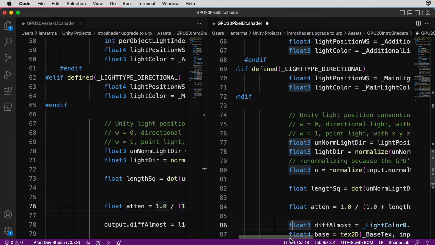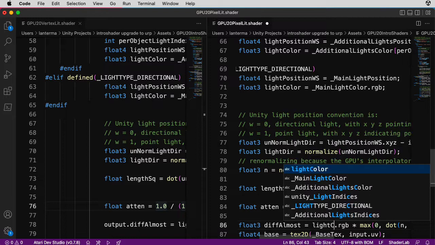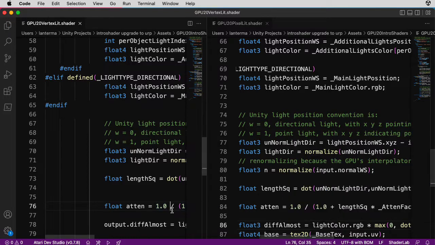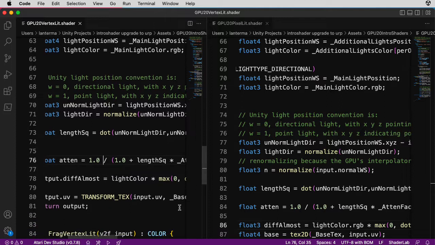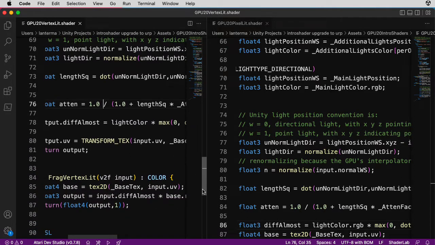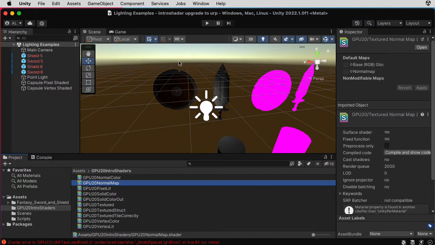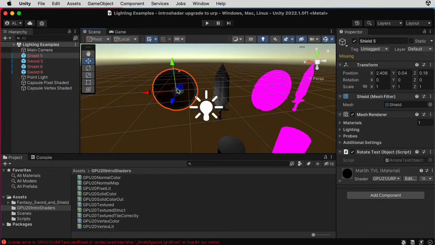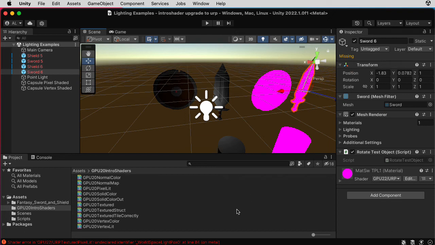Let's see, it looks like we need a new light color. Instead of underscore light color 0, we have just light color like this. And is that equivalent to the code we have over here? Yeah. And will the rest of this just magically work? Let's see if this magically works. It did not magically work. Let's see. On the left here, I have my vertex lit shader upgraded to the URP. On the right, I have my pixel shader, but it is showing the evil pink.